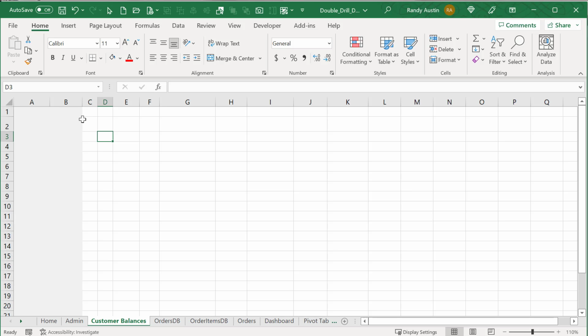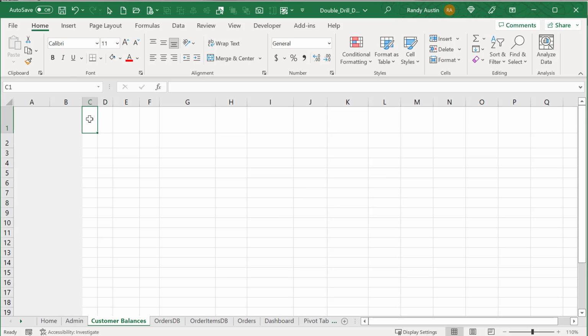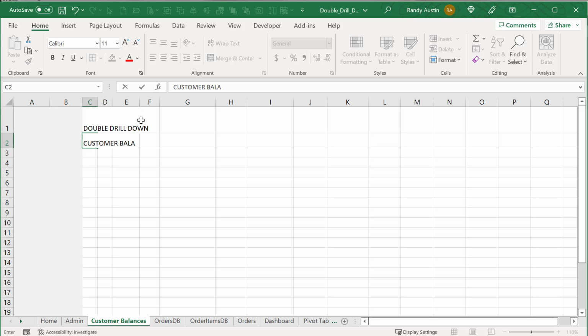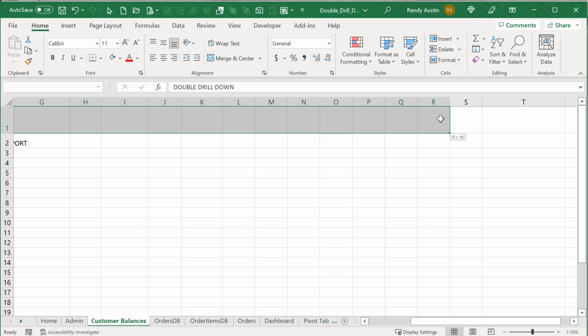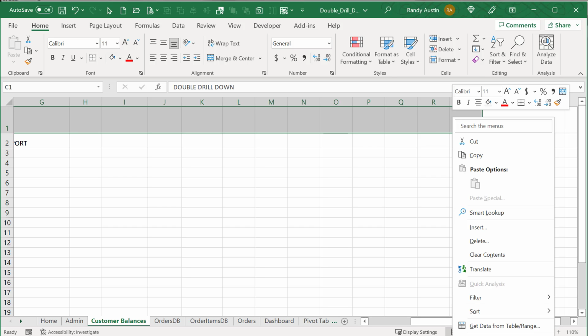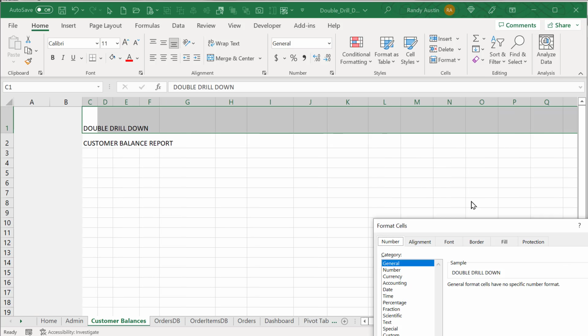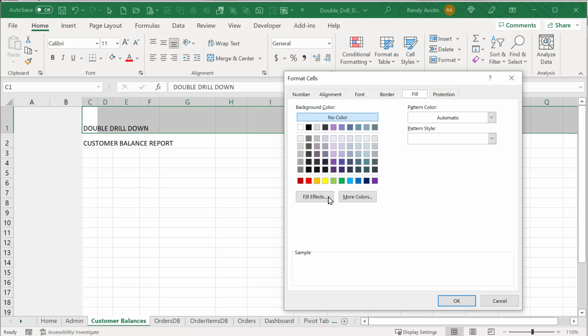And the first thing I want to do is put in a title inside our customer balances. So we're going to drop this down here, and I want to put in our double drill down. So we're going to call this double drill down, okay? And then I want to give it a subtitle called Customer Balance Report. Okay, and we'll give it a little top theme color here. Now keep in mind that in the dashboard area of this, we will be able to change the theme. So we'll stick with that, and I'll show you exactly what that means.